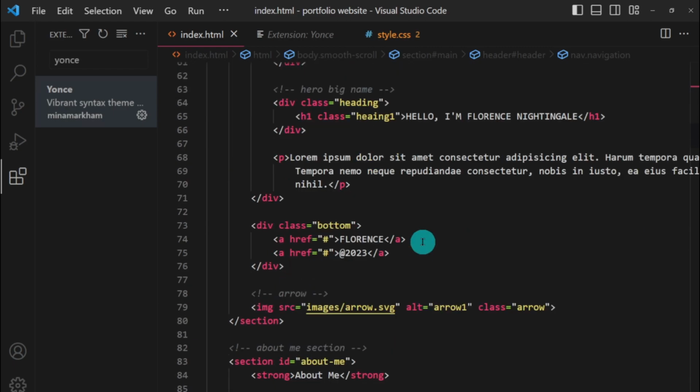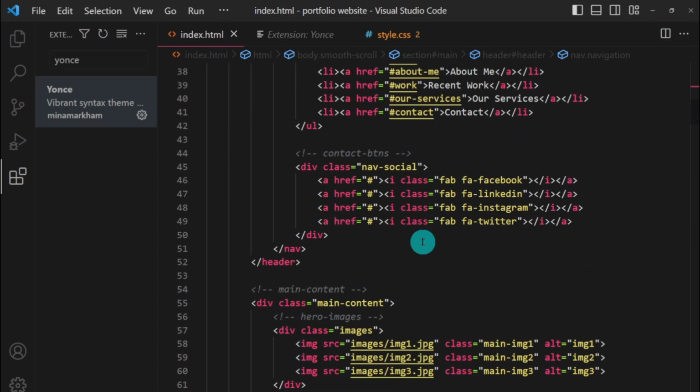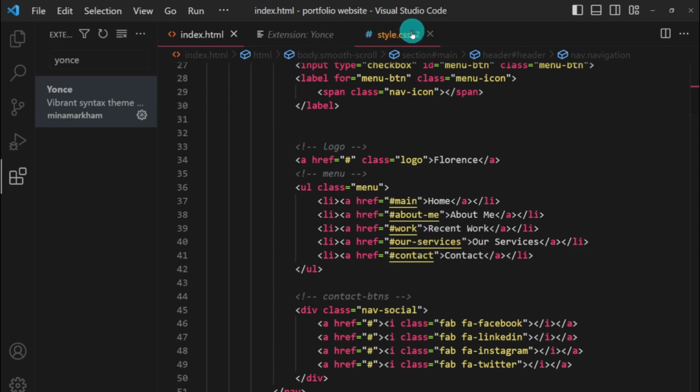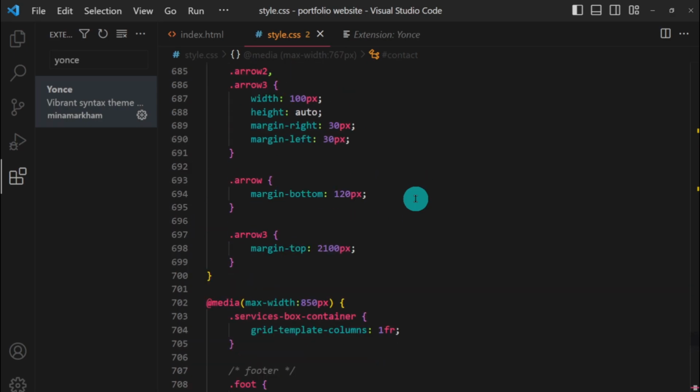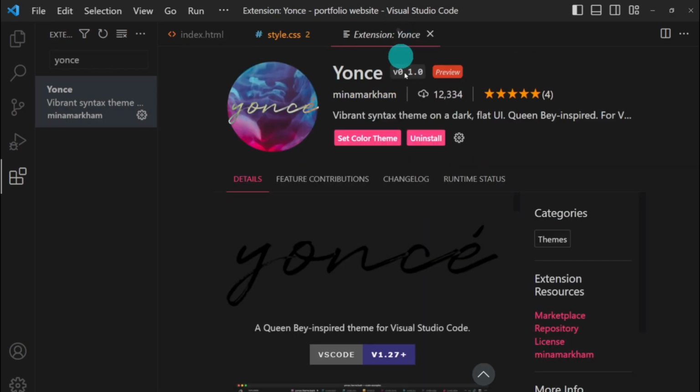Your HTML documents look sleek. And your CSS code will have an eye-catching edge. But hold on, we're just getting started. Before we explore the next theme, we'll remove the current one.